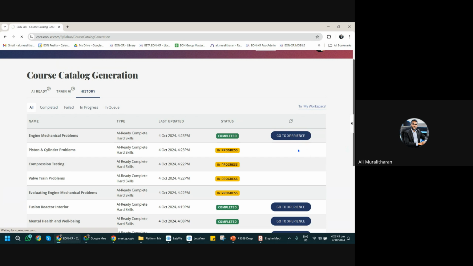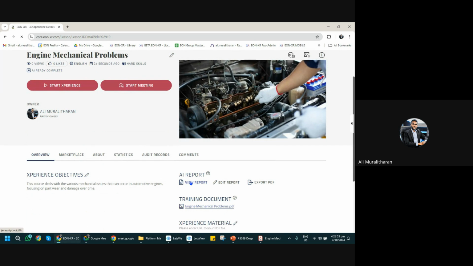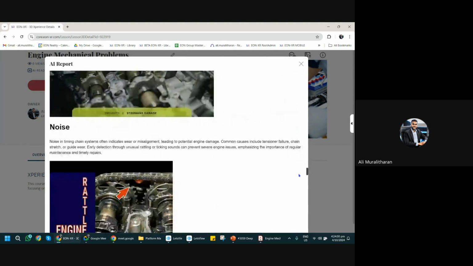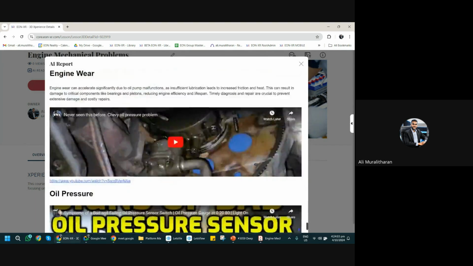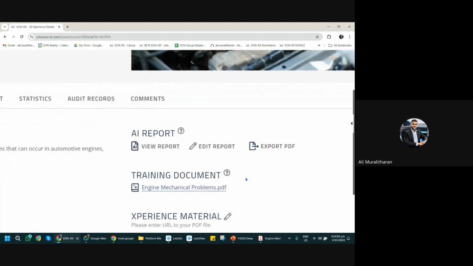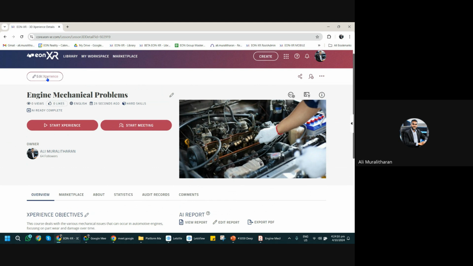And once again, it will take me to the experience landing page. In this experience landing page, I'll be able to see an overview of the report. So here you have the lesson objective and an AI report, which gives you an overview of all the knowledge portals added to this lesson. So the lesson consists of image, videos, and also text references. But here you see there's another feature which says training document is engine mechanical problems. Now, similarly, as I showed you earlier on, you can edit the experience if you would like to make some changes. Or for end users, we can just select start experience and go into the lesson right now.